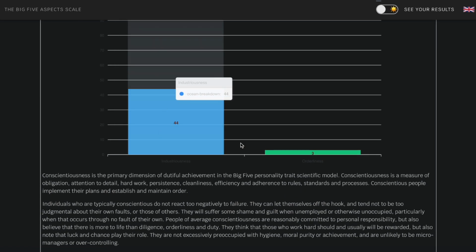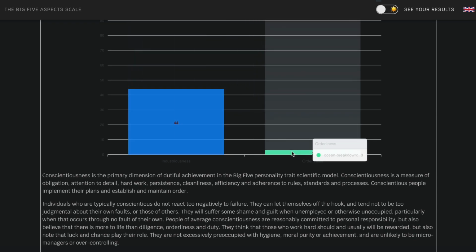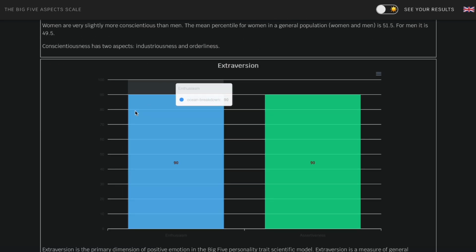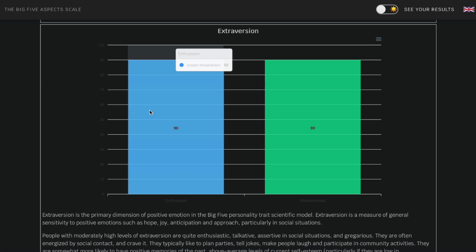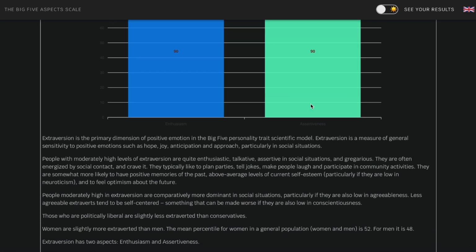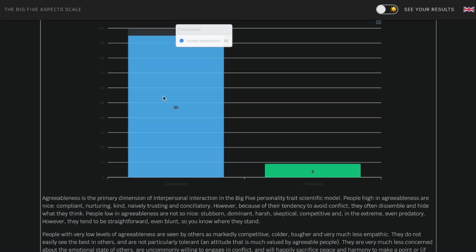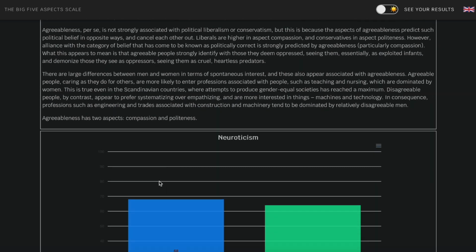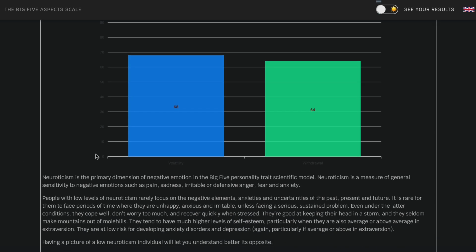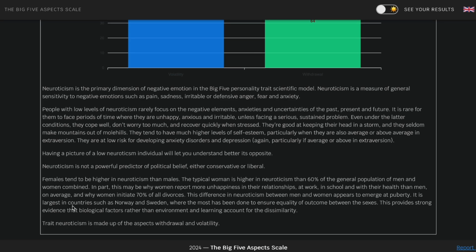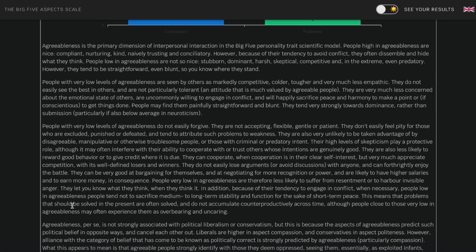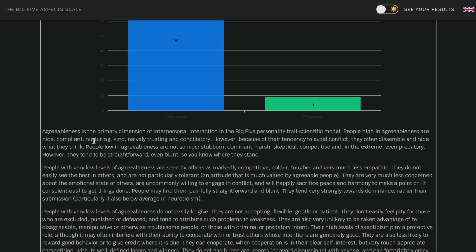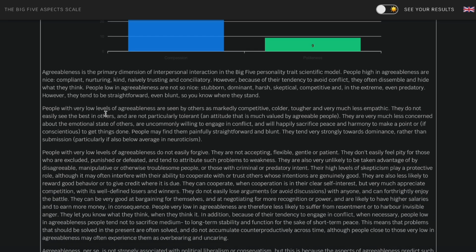Further even more, for extroversion, we've got enthusiasm and assertiveness. For agreeableness, we've got compassion and politeness. And finally, for neuroticism, we've got volatility and we've got withdrawal. Underneath each, you will have a bit of an explanation as to what these are. And they give you a little bit more detailed description and you can read these descriptions to get a little bit more insight into what each trait actually contains.